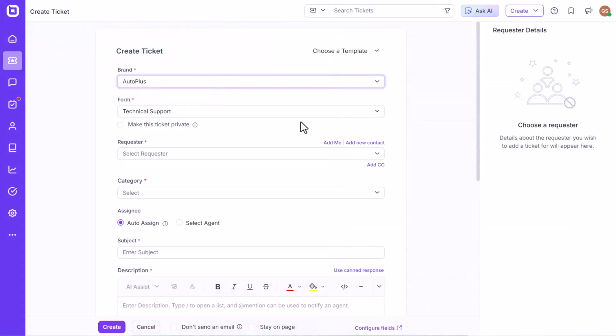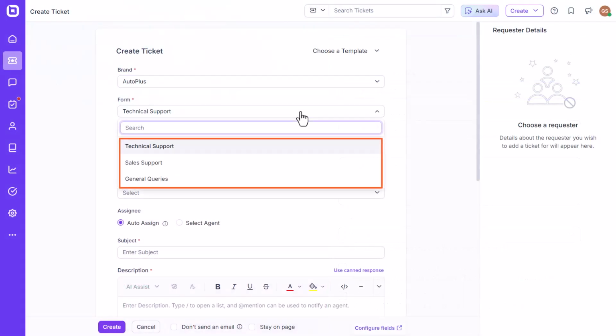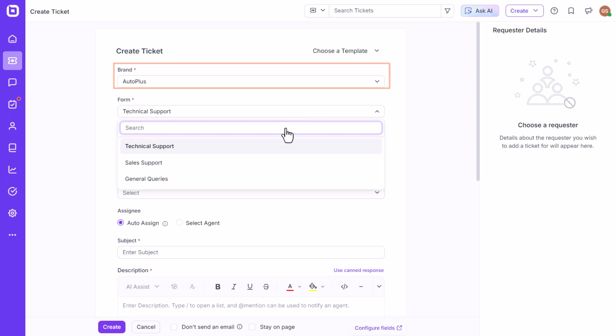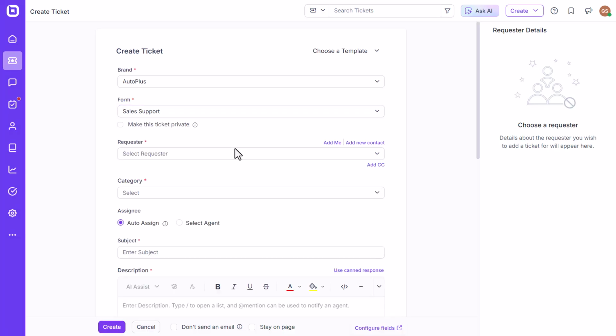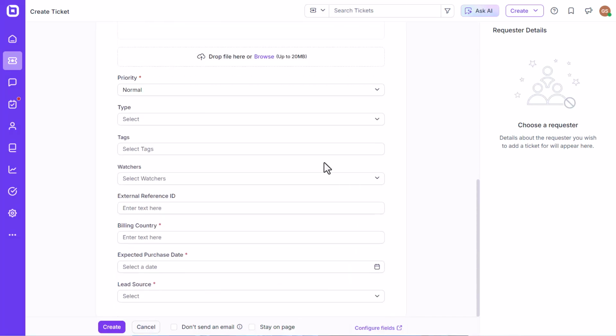Let's say we want to have separate ticket forms for technical support, sales support, and general inquiries for a brand, AutoPlus. As admins, we can create a form for each, tailor them, and associate them with particular brands.